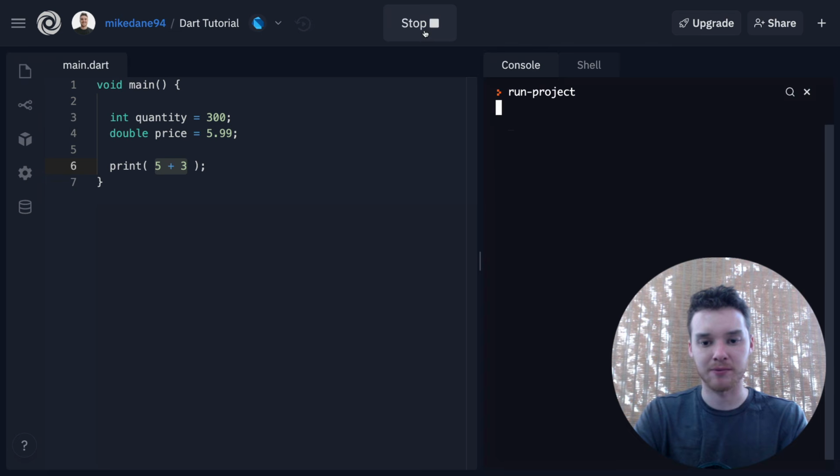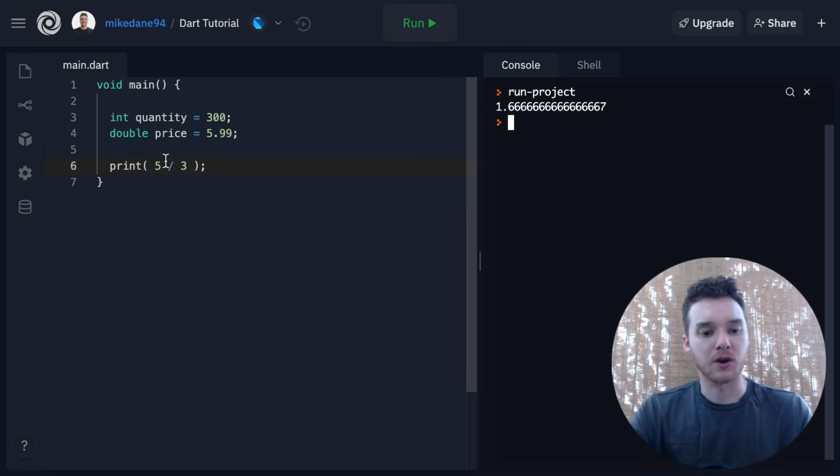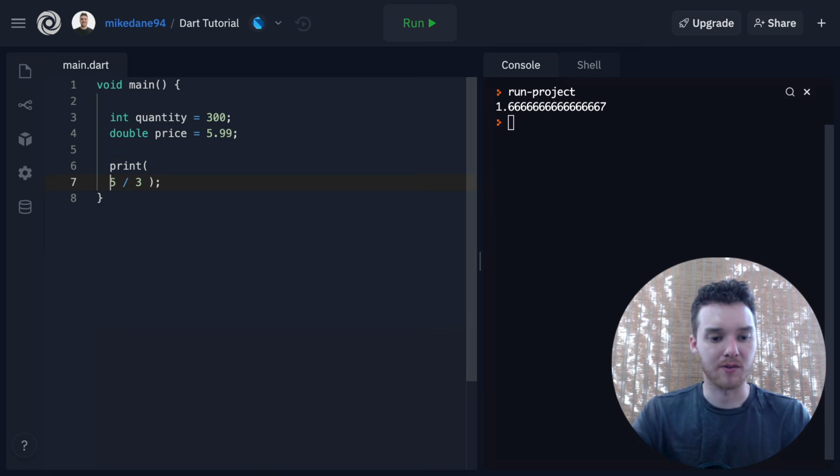So I could do like 5 plus 3, we get 8. You could do subtraction. We could also do multiplication, and that's going to be using this star character, and then we could do division, which is going to be a slash. So all the 4 main math operations are in there. You can also do things like order of operations.